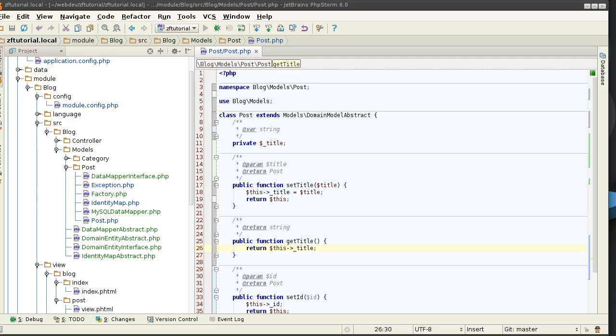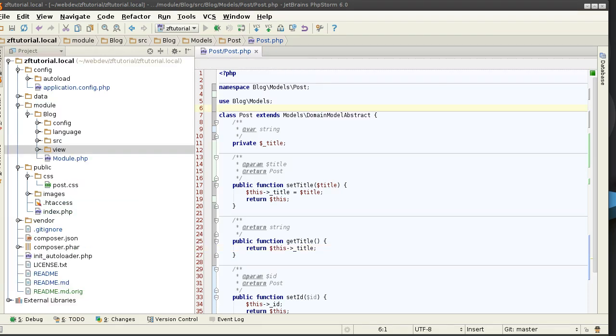Greetings. In this section, we will ensure that the process of parsing the data from the database into the domain entities is done correctly. Unit tests are our friends here, and Zend Framework 2 works very well with the PHPUnit framework.